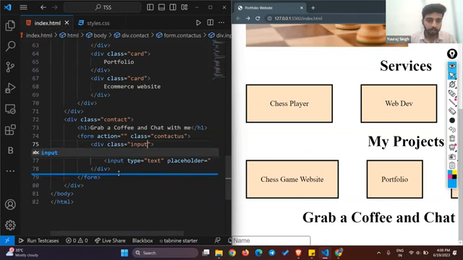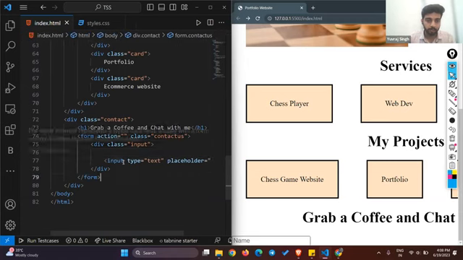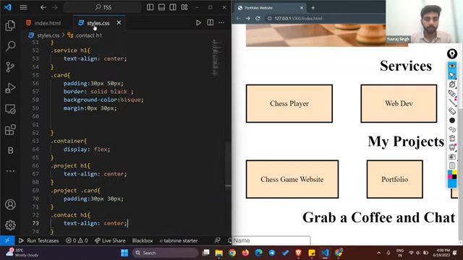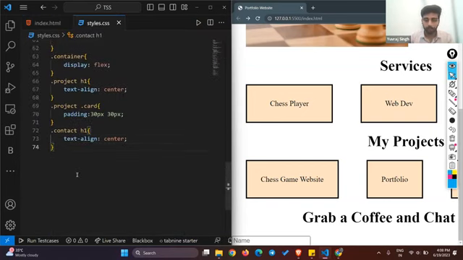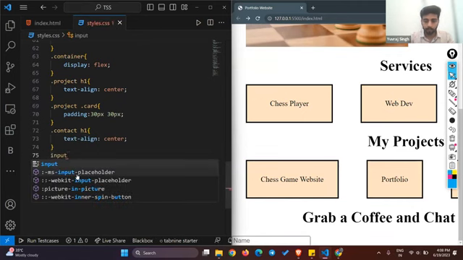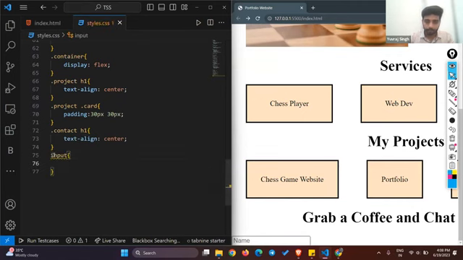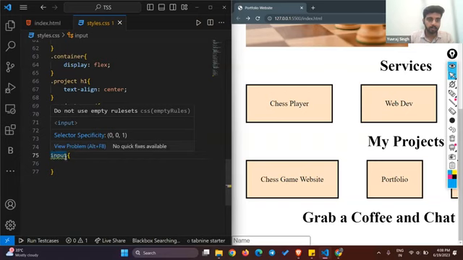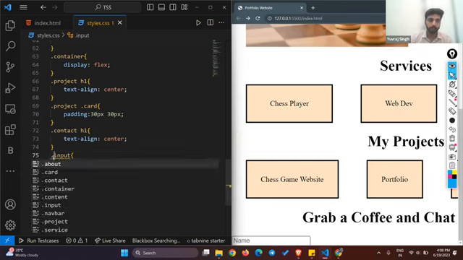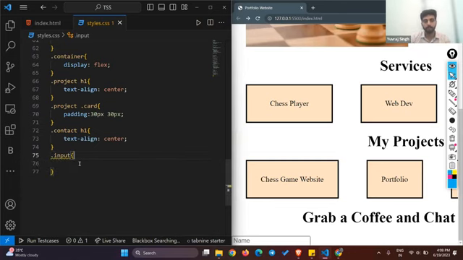Now see, I have given a class and the tag name is same. Both are for input. How will you differentiate this while doing styling in CSS? It's a simple way. If you write simple input, then you are saying that you will be using all the styling for the tag. But if you place a dot in front of it, then it will become your class name.